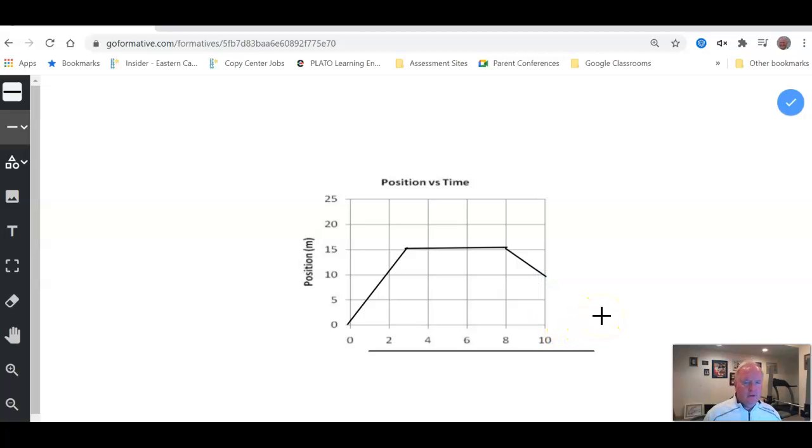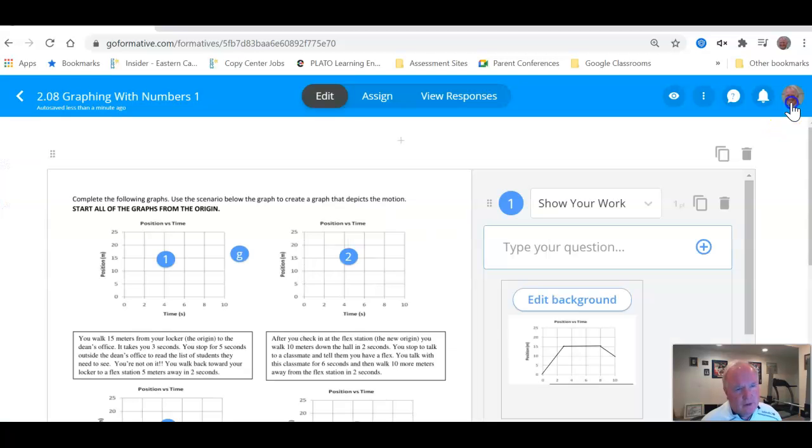Okay, once we're done with our graph and it looks right, we can hit the finish button, and you can see that it's in the GoFormative ready for us to look at. All right, I hope that's helpful to you guys on this problem set.